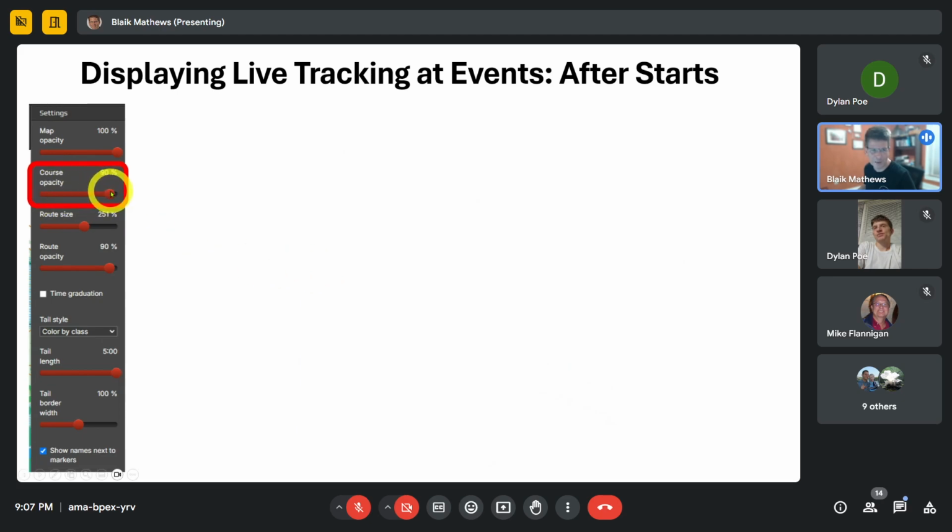You're going to dial the course opacity up so you can see the control locations. You're going to switch the tail style to color by class, so it will color code each person's track to show which course they're actually running. You can dial up the tail length to show 1 to 5 minutes, whatever suits your taste of where each person has been. We usually set it to 5 minutes. And then you check the box for Show Names, so it'll put some little initials next to each avatar so you can tell who's who.